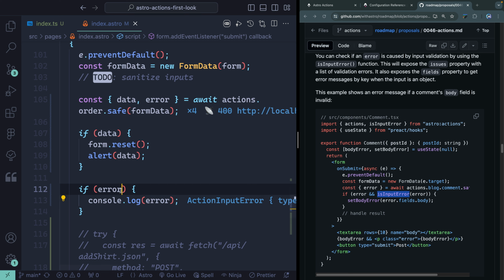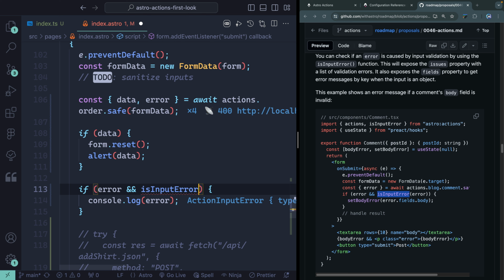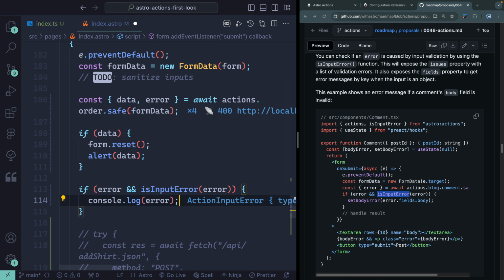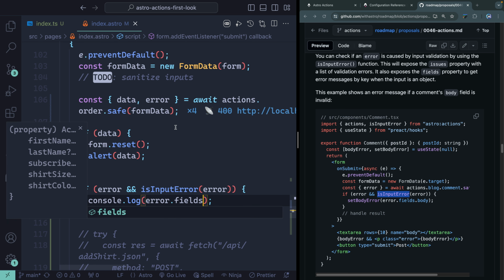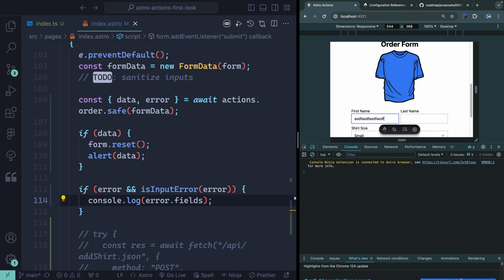So let's go ahead and check this here. So if it is an error, if I get error back, and if is input error, so if it's an input error of one of the form items I sent back, then I want to check on that. And if that's the case, then what I want to do is not just console log the error, but the error.fields. So let's go ahead and do this one more time, and hopefully this will make sense when what I'm doing. So let's make this super long.